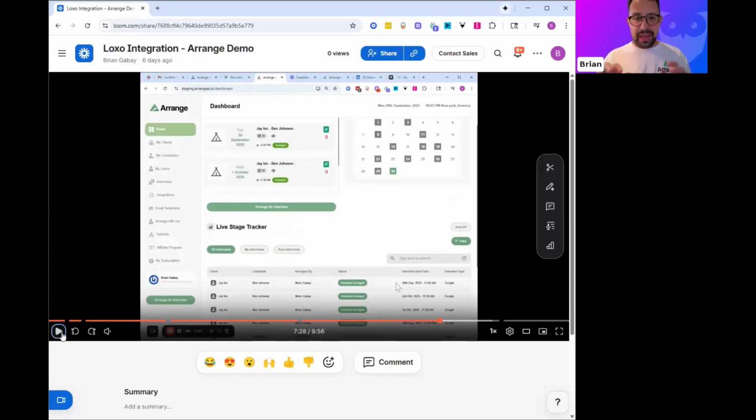So when you add a candidate in Arrange from Loxo, it pulls their resume instantly to their data, to their candidate bucket. So you don't have to worry about uploading any resumes or resending resumes. It's all done for you. And of course, clients love that because we all know people want efficiency, especially on the calendar invites. A lot of people always ask, hey, can you resend the invite, the resume? And it's right then and there. So we don't have to worry about that anymore.